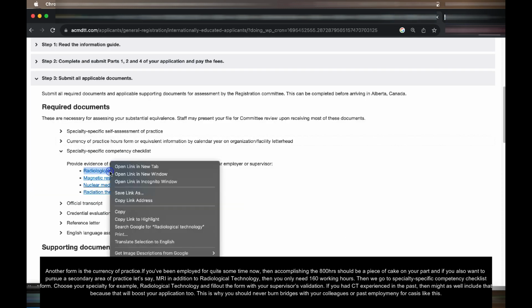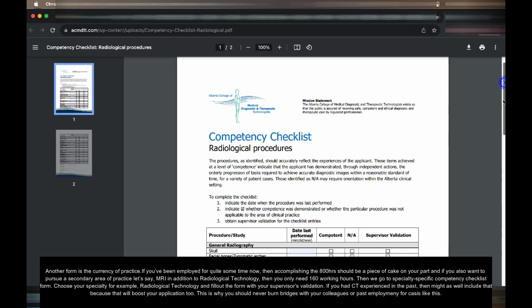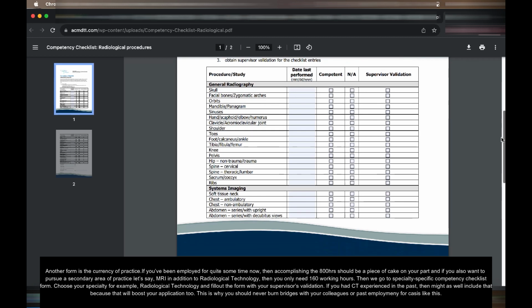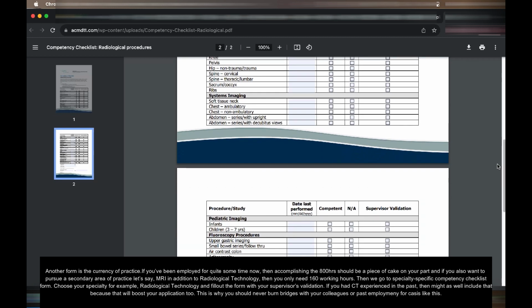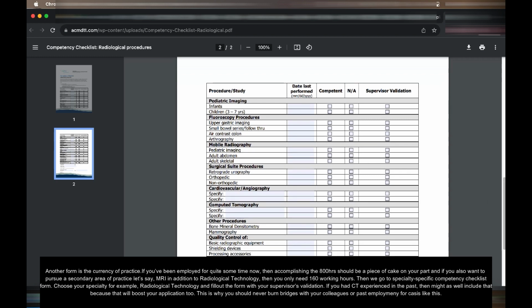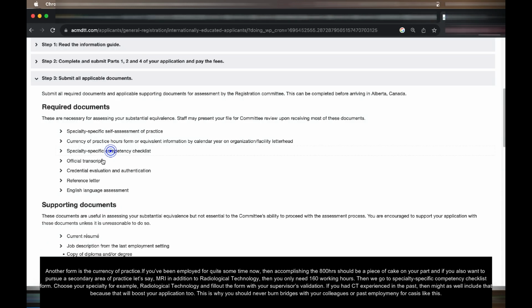Then we go to the specialty-specific competency checklist form. Choose your specialty, for example, radiological technology, and fill out the form with your supervisor's validation. If you had CT experience in the past, then might as well include that because that will boost your application too. This is why we should never burn bridges with our colleagues or past employment for cases like this.